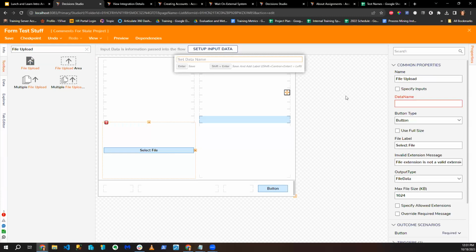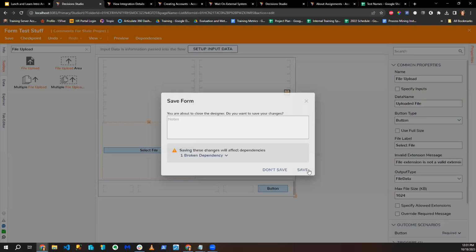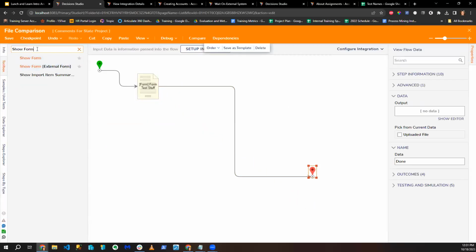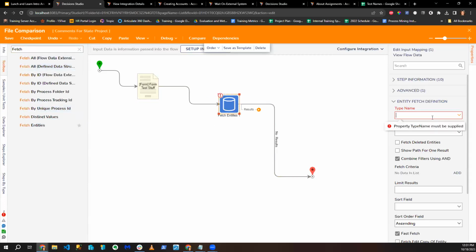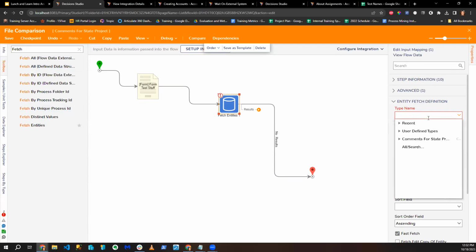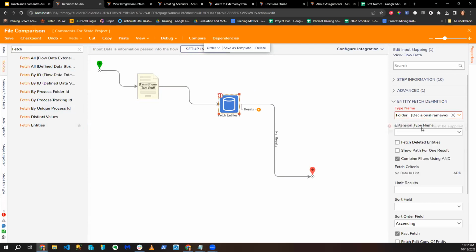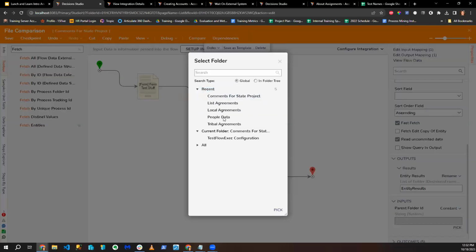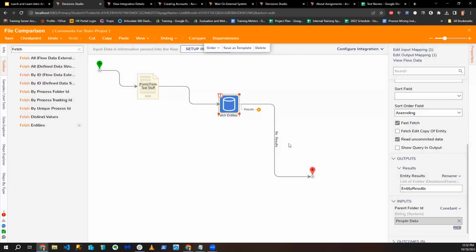We'll just do one. That's gonna be the uploaded file. Boom. Sure, that's fine. Send it over here, and then what I can do is I can have this looping logic where I just fetch the data of whatever it is. In this case, because of my configuration, it's just going to be folders, specifically from the people data folder for my use case.